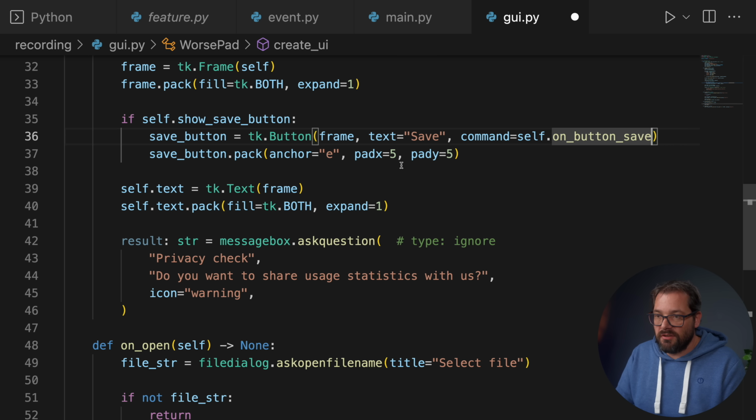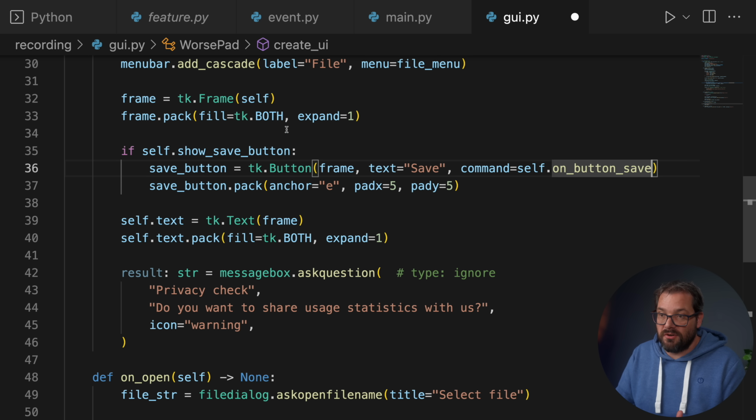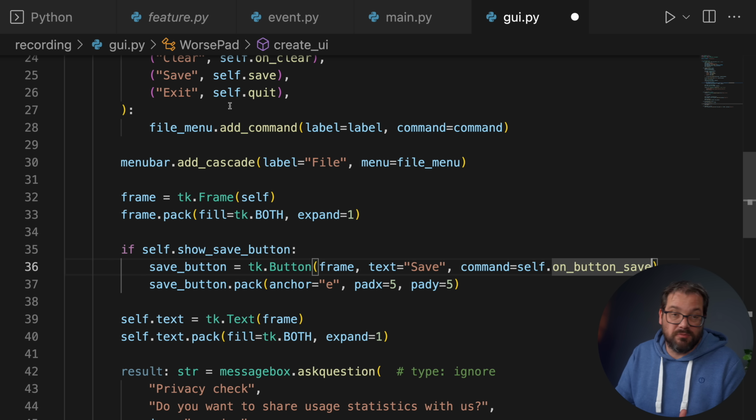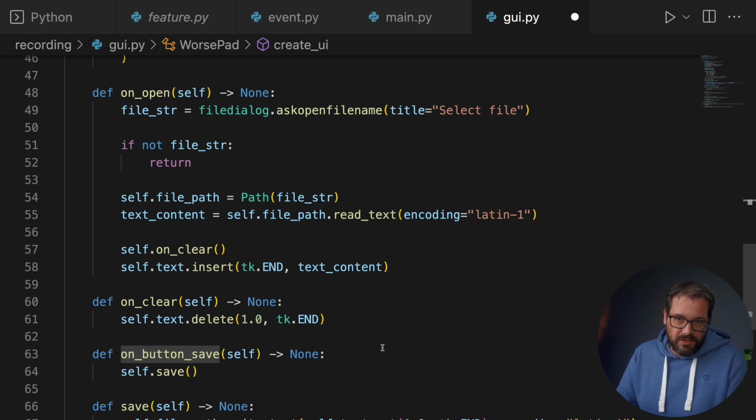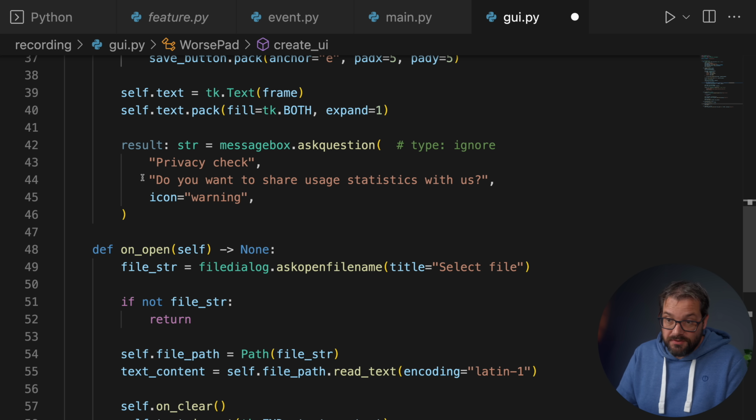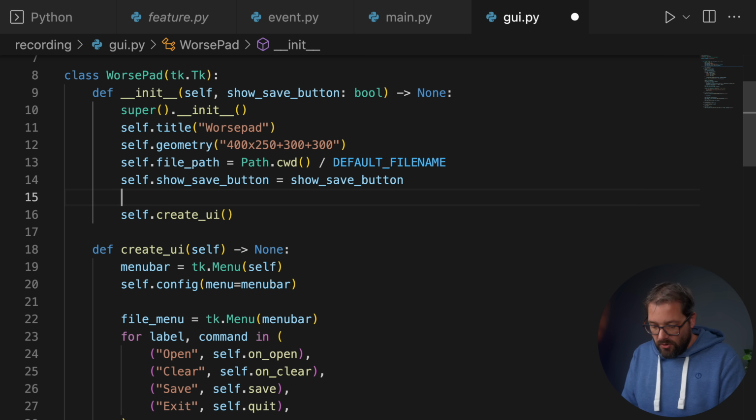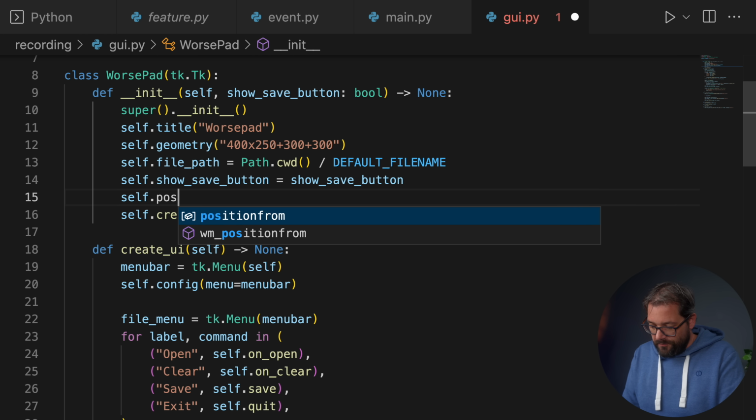So now I can do something different depending on whether I click the button or whether I click the save item in the menu. And what I'd like to do is, of course, depending on this result, make sure that I'm either tracking the user or that I'm not tracking the user. So in order to support this, I'm going to add an extra variable here. Let's call that post event.